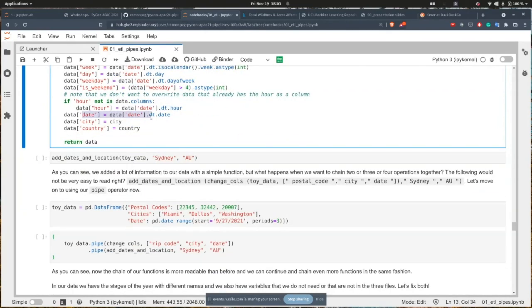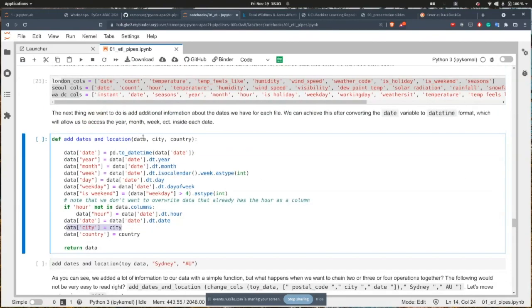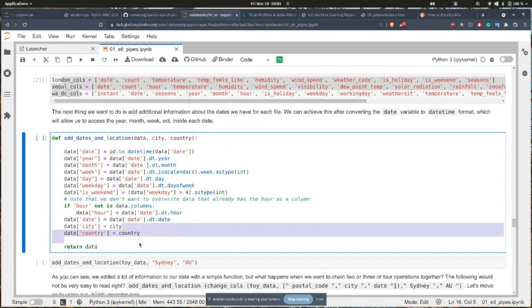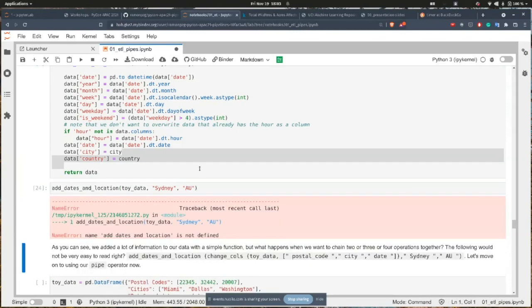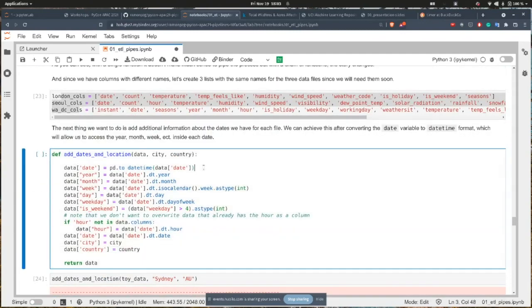Then we're going to create a date type again and add it back into our data frame. We're going to add the city for which we are passing an argument, and then we're going to add the country for which we are passing an argument. So notice, for example, here, I'm adding add dates and location to my toy data set from above, give it Sydney, and give it Australia. I haven't run the function.